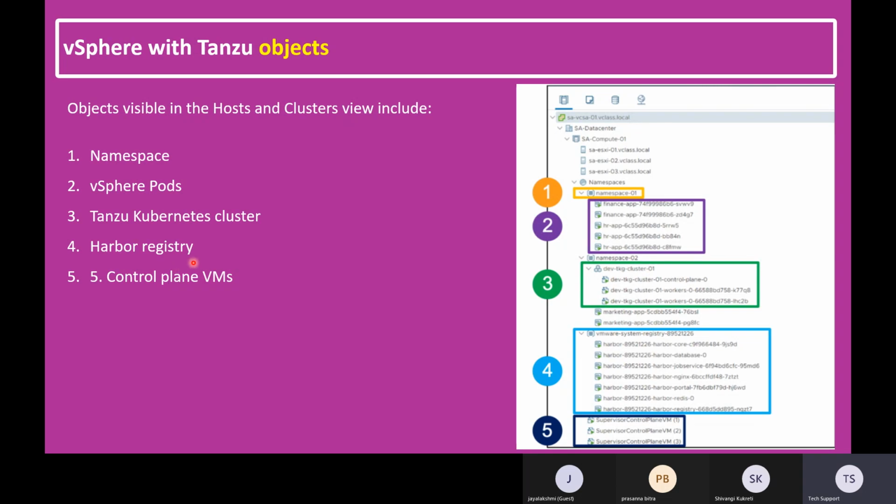And Harbor registry, we talked about image registry, we can use either Docker or Harbor. So Harbor is one of the registries. See, the fourth point is highlighted for you, all are Harbor registry. And the fifth point is the control plane VMs. There will be a supervisor cluster. As I mentioned in the first slide, workload management is nothing but the cluster VMs created with a supervisor control plane cluster. That cluster is nothing but control plane VMs, the supervisor cluster VMs only. In short form, we call it control plane VMs.